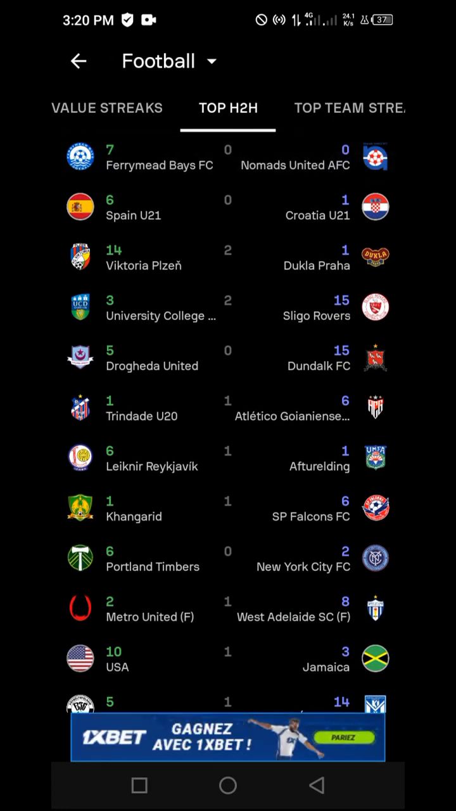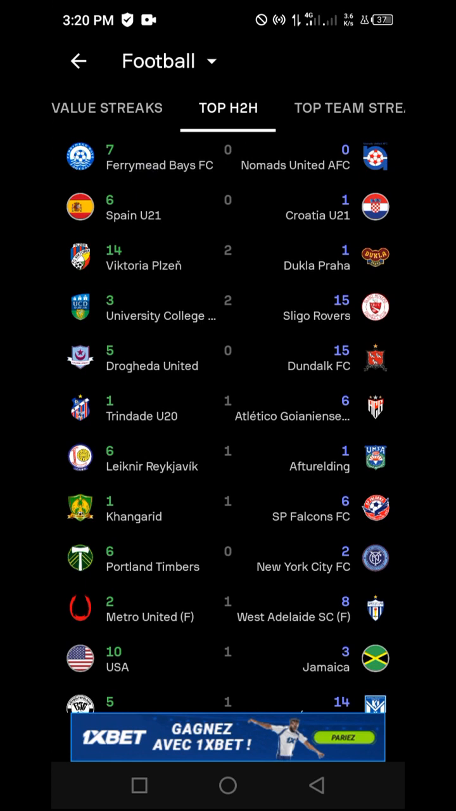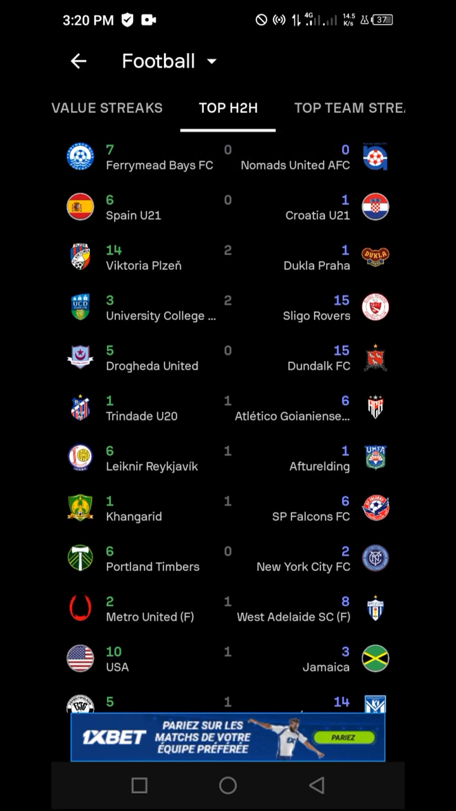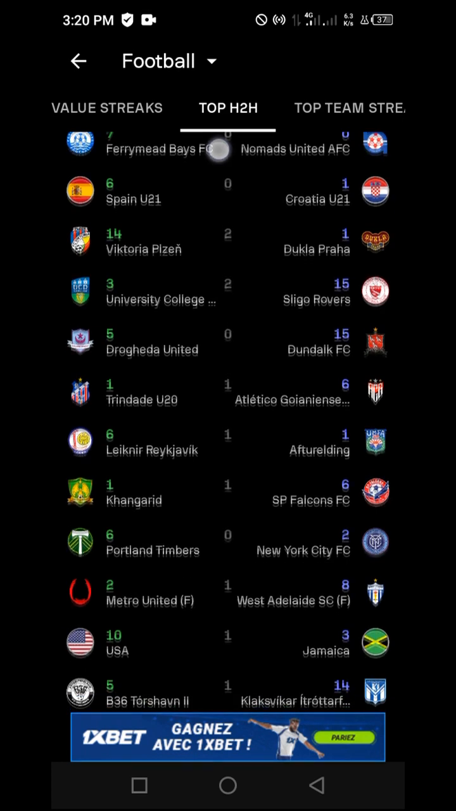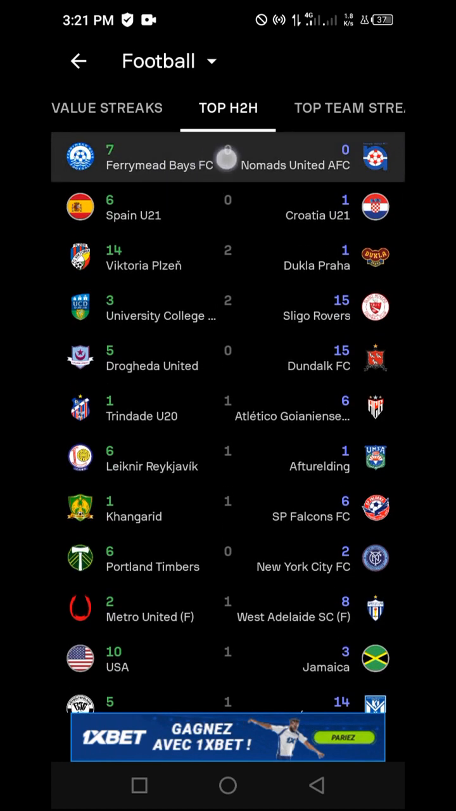In other words, based on head-to-head of these two teams, Ferrymead Bay FC have played most of the time. They have 7 wins against the opponent, while the opponent has 0 wins. In other words, based on head-to-head history, Ferrymead Bay FC has the upper hand to win this game against the opponent.